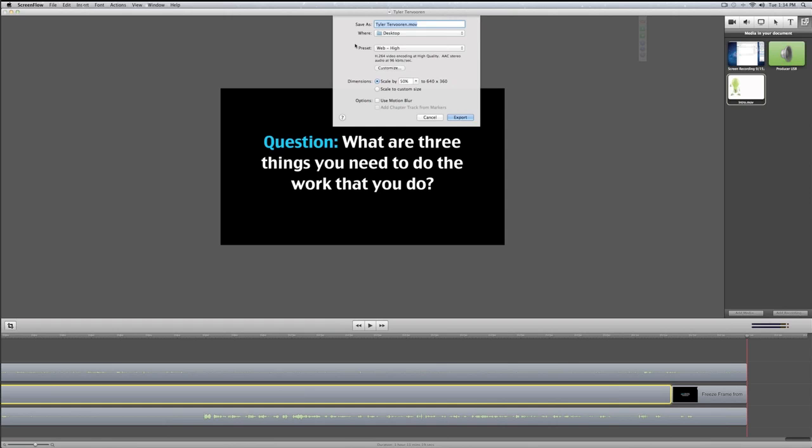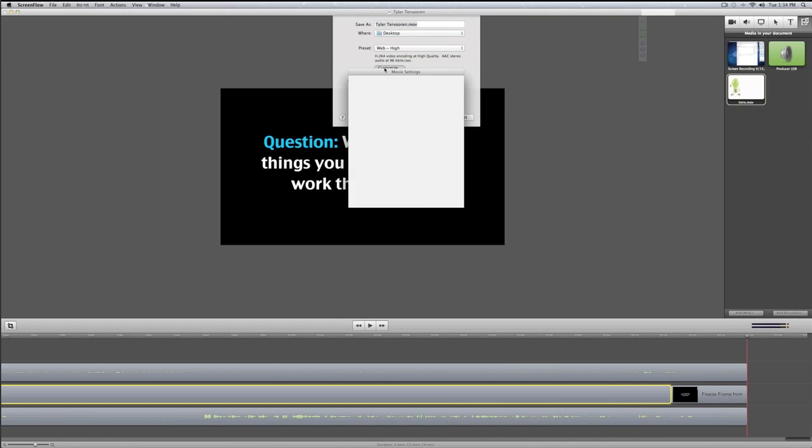So the preset that you have is web high, which is good. What that means is that it's going to go through the rendering twice. So that's fine. We're going to leave that the way it is. But we're going to hit the customize button just below it. At this point, we're going to make the audio and the video as small as it possibly can without looking like crap. So under the video check mark, hit settings.